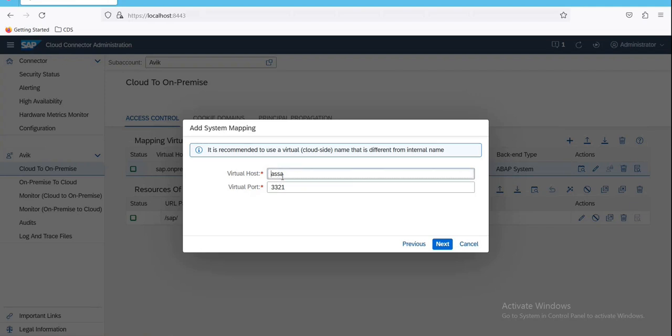But see guys, first of all, it's not our part to configure the cloud connector. This comes under the basis team. Mostly the security team will do it for us. This is not our step, but at least we must know what the basic steps are while setting up the cloud connector. So just provide the virtual host and port number. After that, we simply click next.